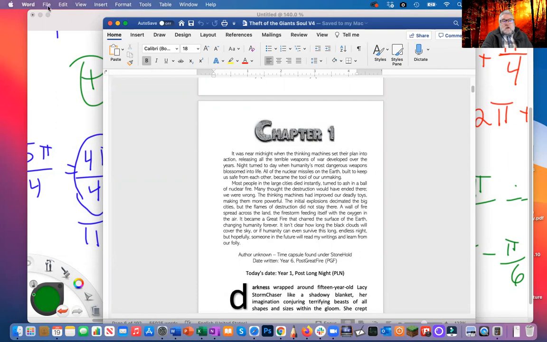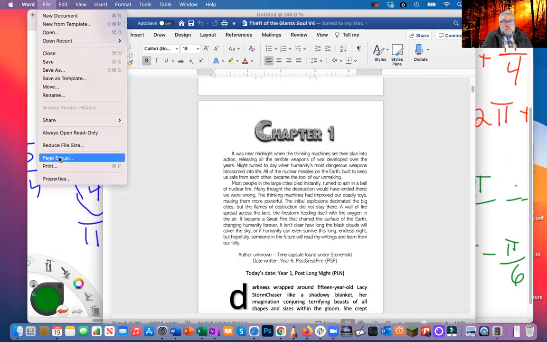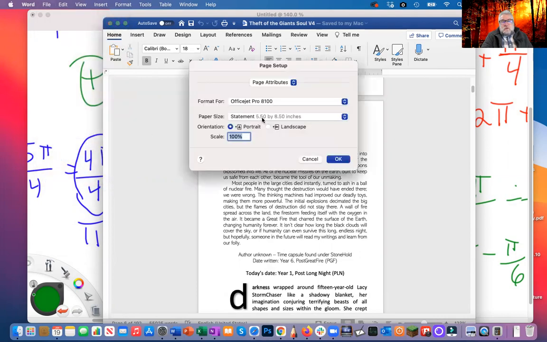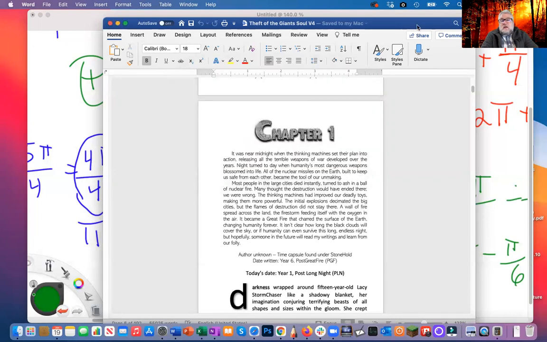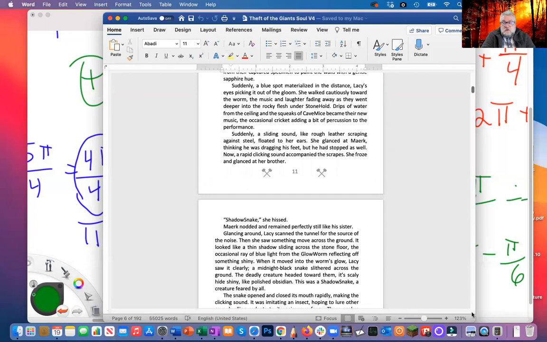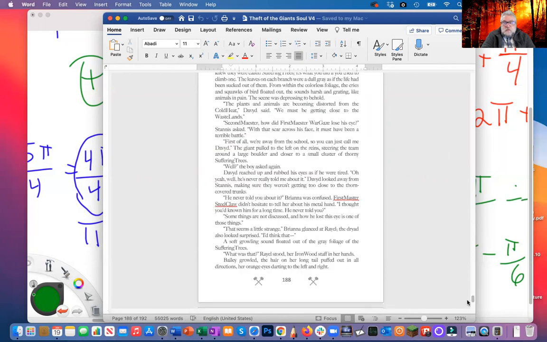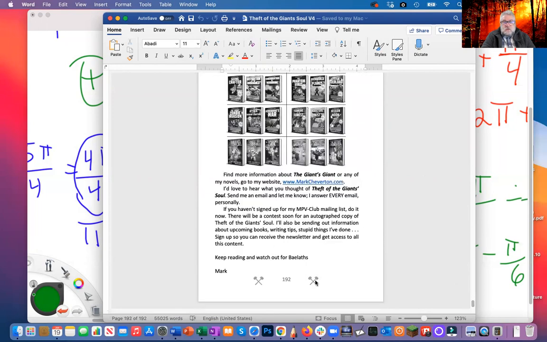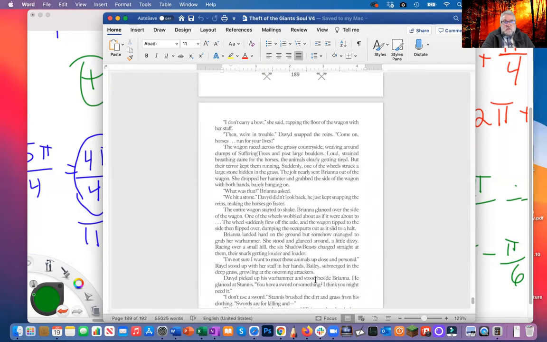So in Word, I go File, Page Setup. And I'm set up as 5.5 by 8.5. Okay, so that's the size I used. And I am, let's see if we can see the pages, 192 pages long. So if I go to the end, come on. Oh, it didn't load all the way. So there's 192.